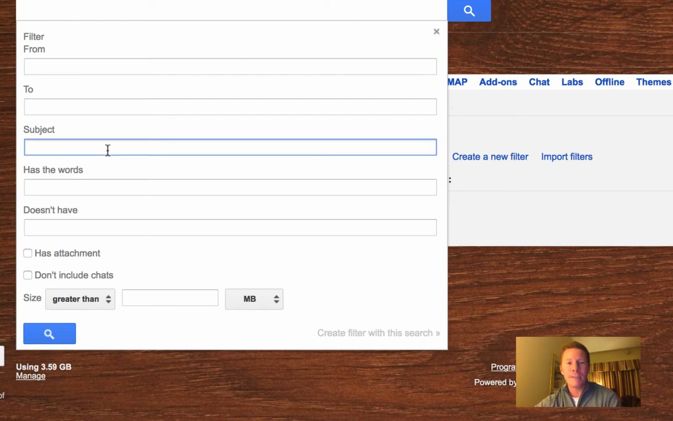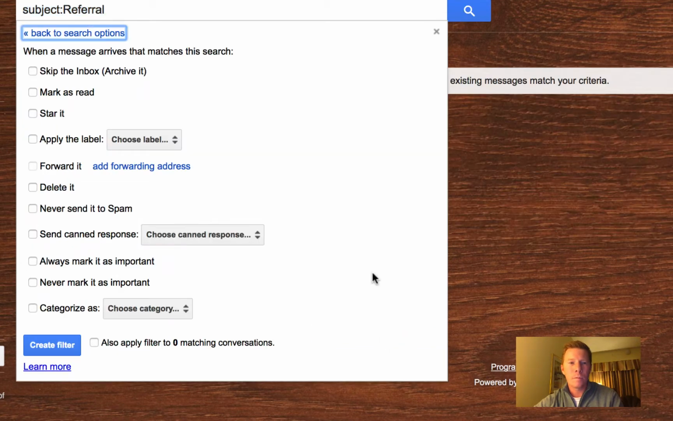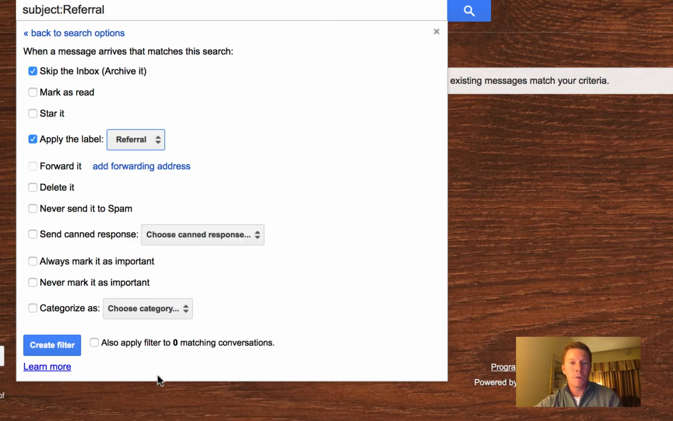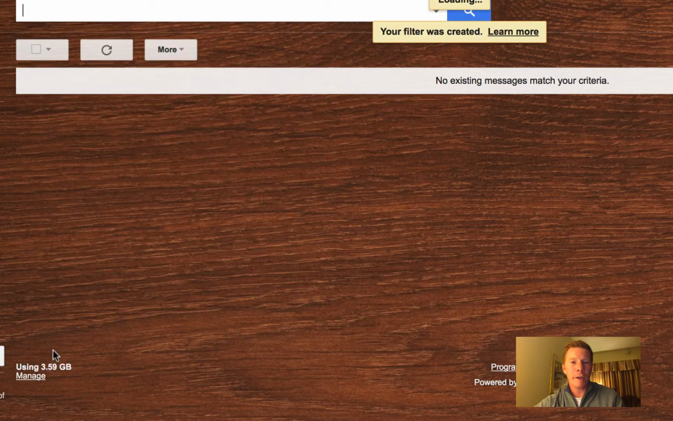In this case, I'm going to use anytime the word referral is used in the subject line. And again, obviously I'd have to explain this expectation to my teachers. I'm going to choose create filter with this search, so it's based on that keyword. What do I want it to do? Well, I don't want it to go to my inbox, so I'm going to have it skip the inbox, and I'm going to have it automatically apply the referral label and go to that folder. I don't want it bogging down my inbox, so skip the inbox, automatically apply this label, and I'm going to choose create filter.